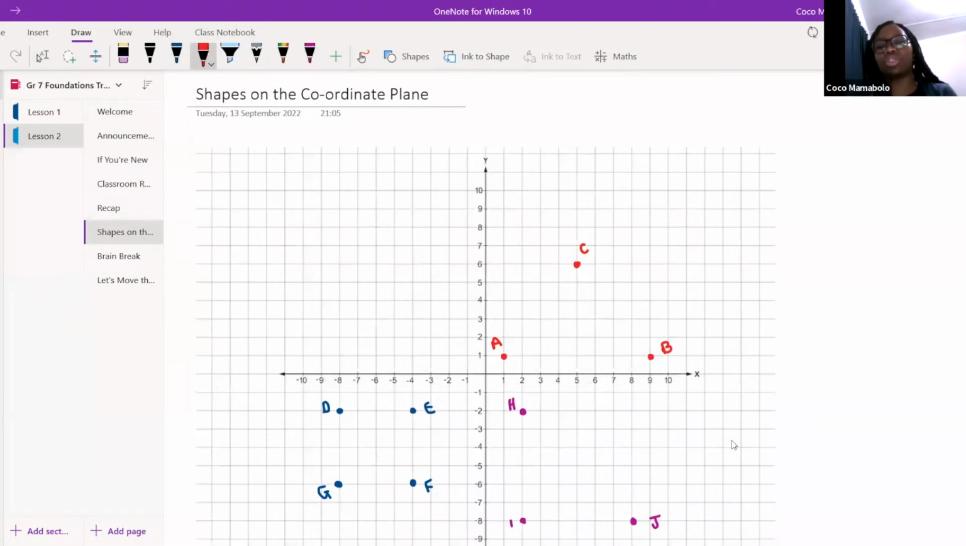Buche, I'm going to ask you, can you give me the coordinates for A? For A, it's 1 and then semicolon 1. Oh, what did we forget? What comes before the 1 and the semicolon? The bracket. Good. Open brackets, 1, semicolon, 1, and then close brackets.